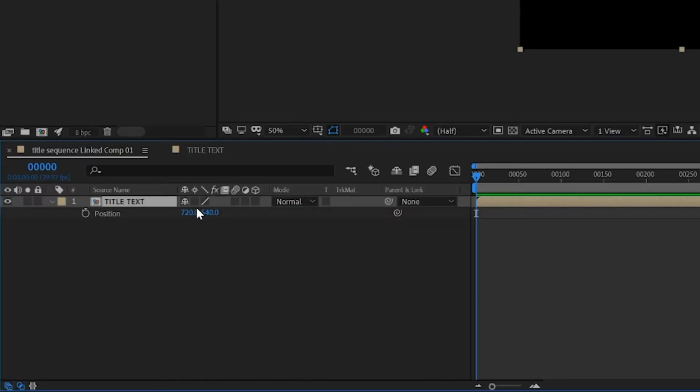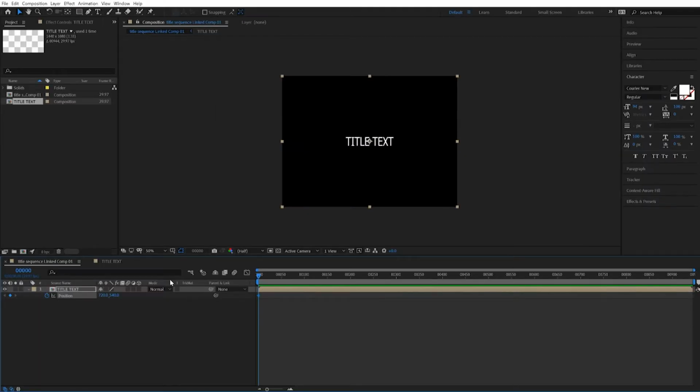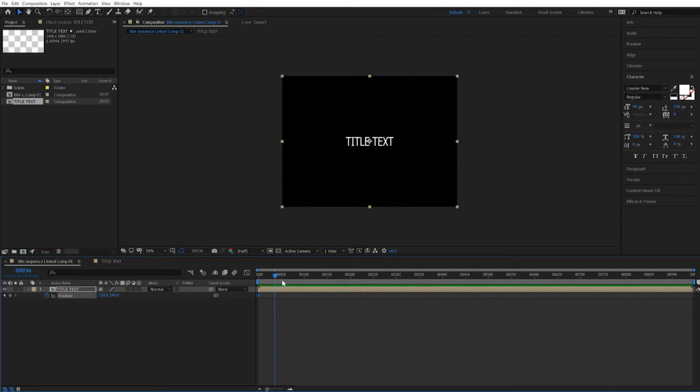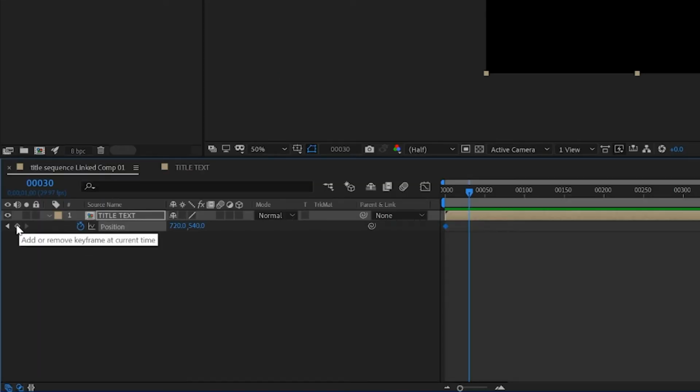Pressing P for position, clicking the stopwatch to put the first keyframe there. I'll go to 30 frames later, which is a second later. And to move around, you can press the Control right arrow to move by 1 frame, Control Shift right arrow to move by 10 frames, and Control left arrow to go back. At frame 30, I'll then click this middle toggle right here to put a keyframe.